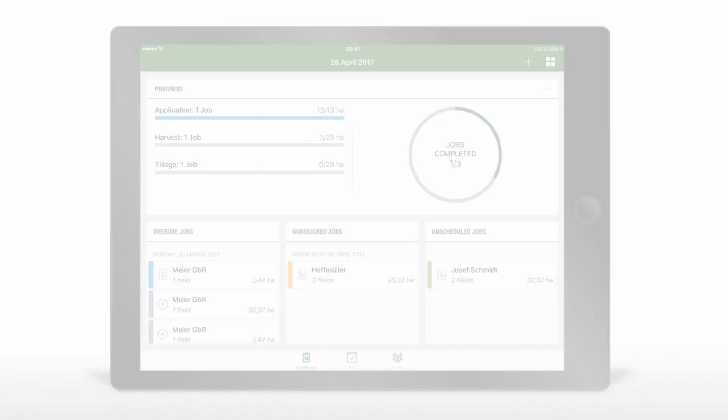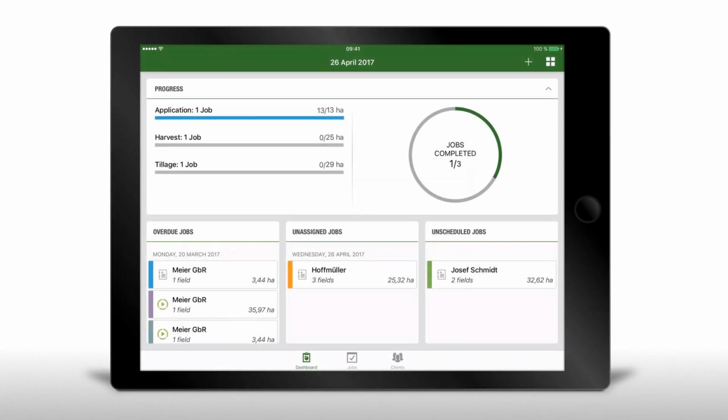This video will show you how to use the dashboard in the MyJobsManager app. The dashboard has 6 sections. In the left upper corner, you have the section Progress.